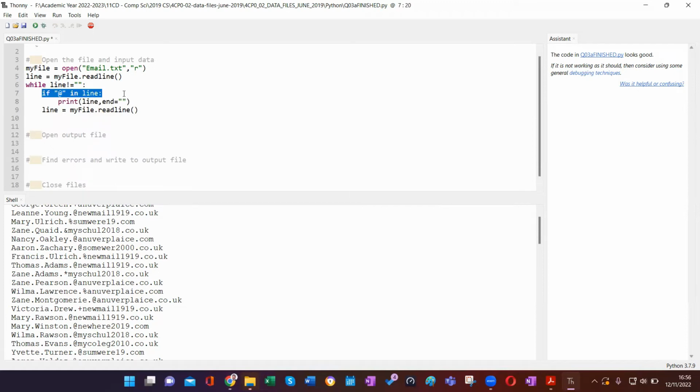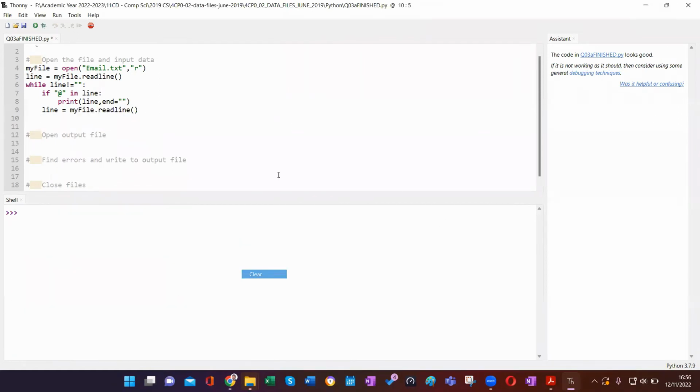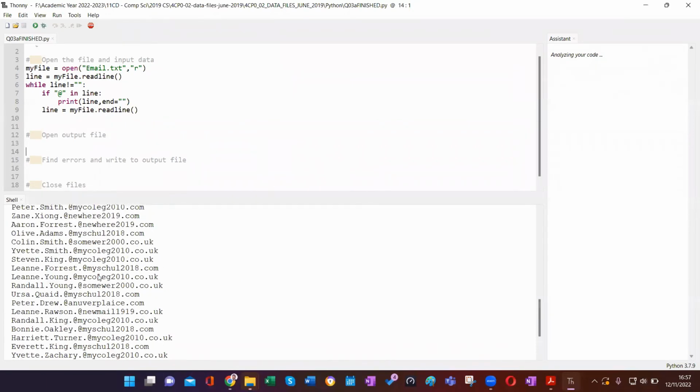But whether at is there or not, we have to read the next line. So this read line statement has to be outside of the if statement, not inside. Whether there's the at sign or not, I need to read the next line. Okay, now let's see whether I get only the email addresses with the at sign. There you go.